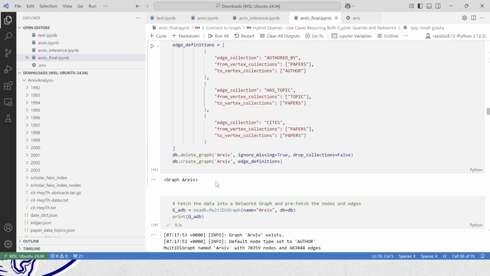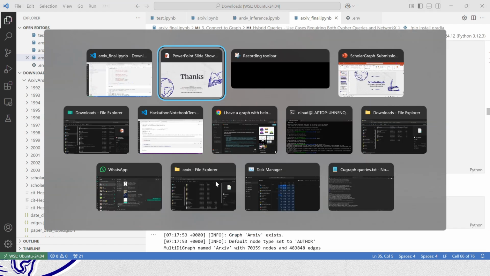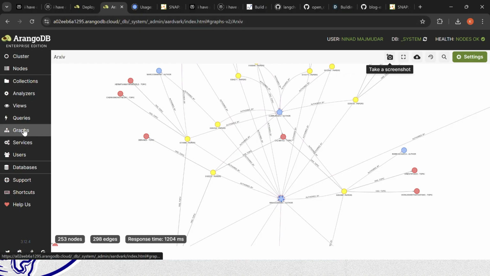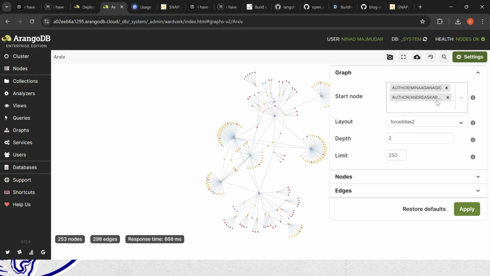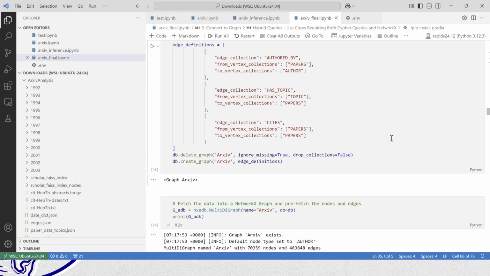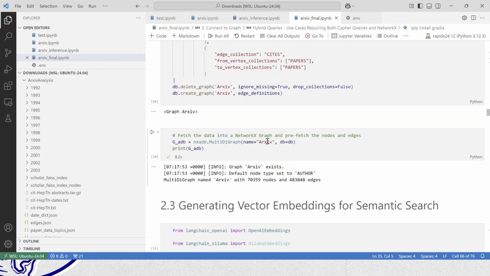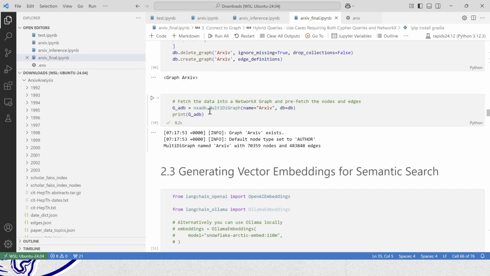So when I generate the graph, this is what is created. So this is the graph that we have, wherein we have selected a couple of authors to generate the graph. Moving on, so once we have that, we connect to the database and get the graph in a NetworkX object.